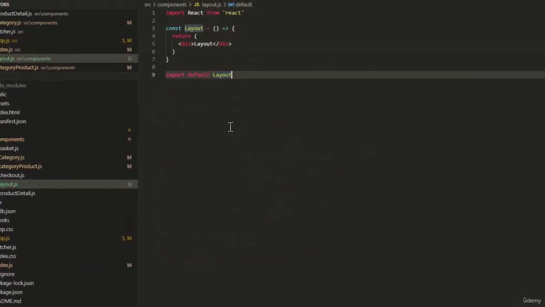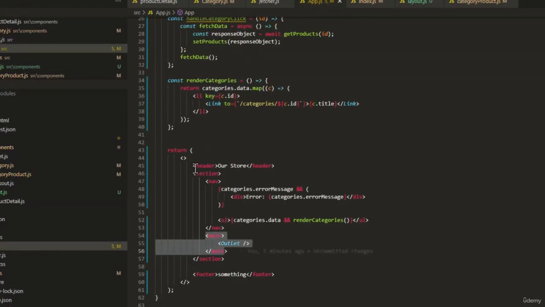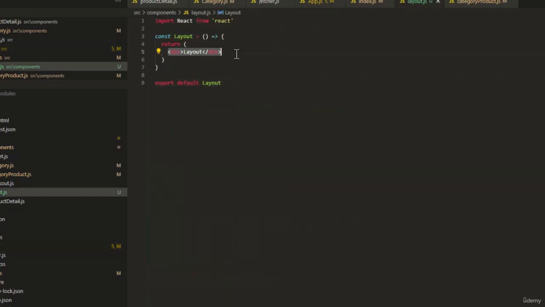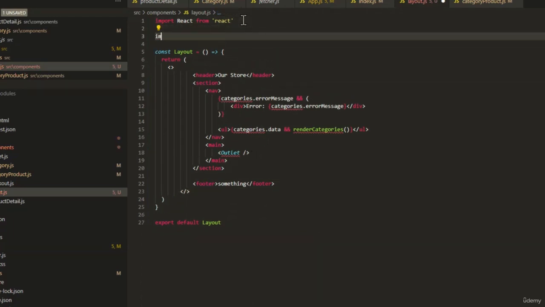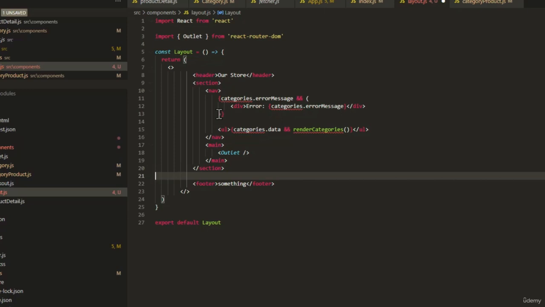Okay, so now we have a layout component, and we're going to go to our app.js and take all our markup from here and paste that into our layout component, which is here. We need to import the outlet from our React Router DOM. So import outlet from React Router DOM. Very good. Then we now need to sort out all these little wiggly errors.